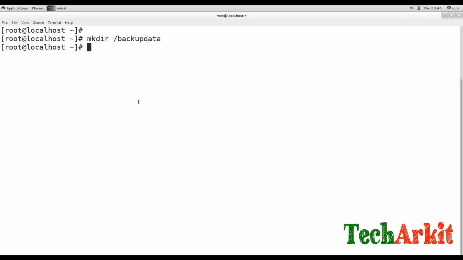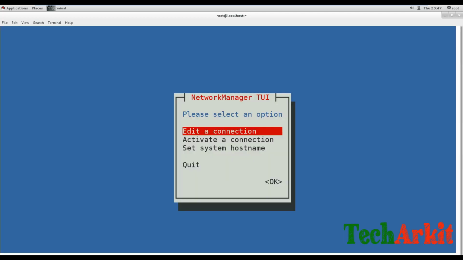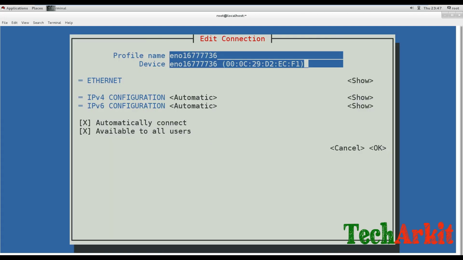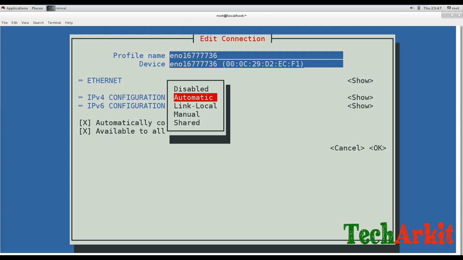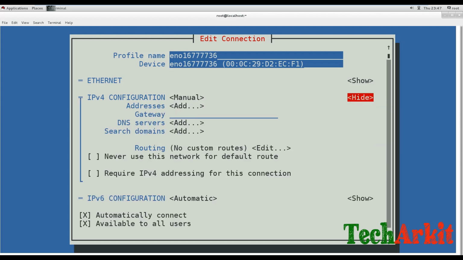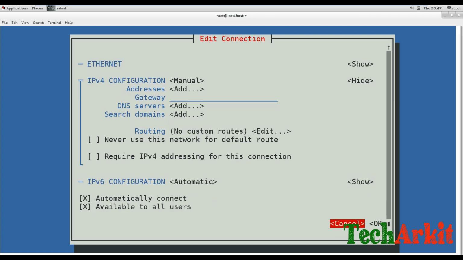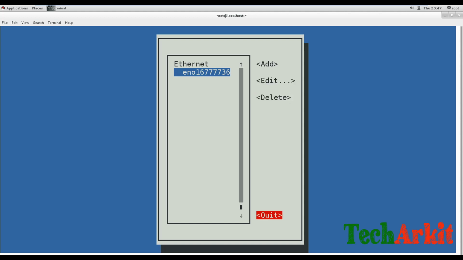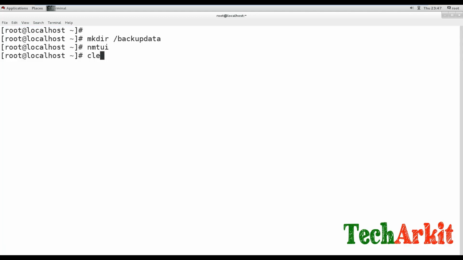We are going to set up this virtual machine's IP address. There are many ways you can do that. The best way is to simply use the nmtui tool. Go to nmtui and edit the connection. Whatever the connection is, you can set it to manual and add the IP address, DNS server, and all the stuff. So that is one way you can do that.